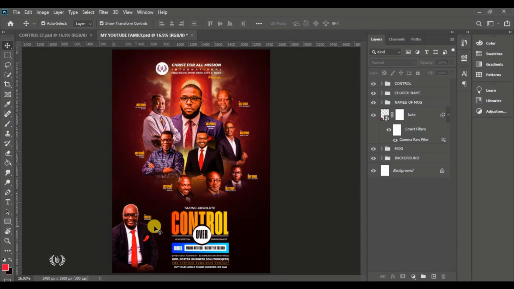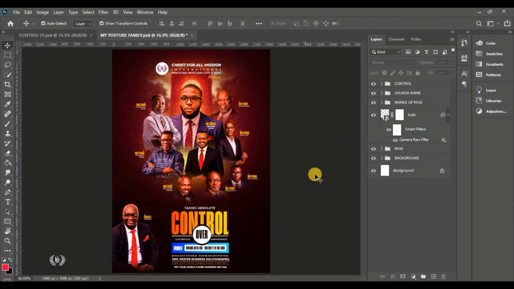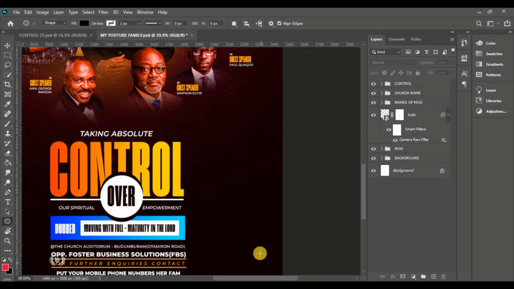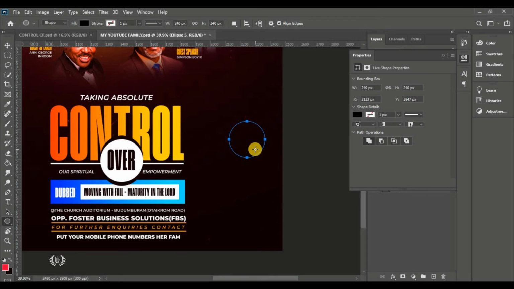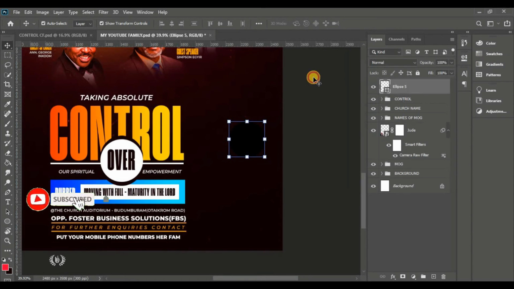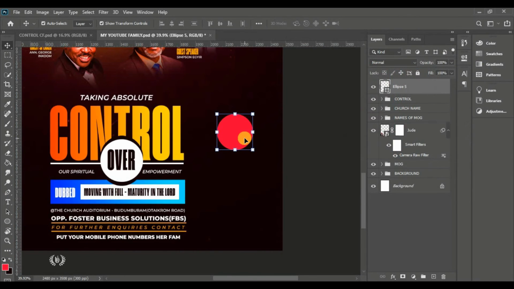What we are going to do from here is to add the time. Everything about the time is going to be created from this page. So I'll go to the shape tools and take the ellipse tool, and create this ellipse on the page. All I'm going to do is change the color of this ellipse to a pink, and this is way cool.